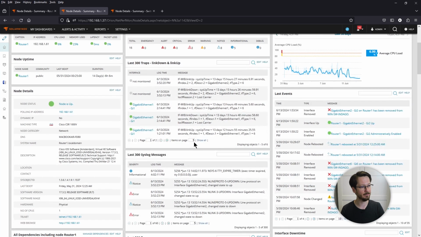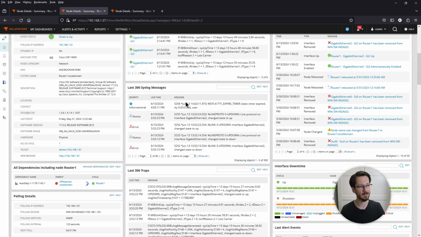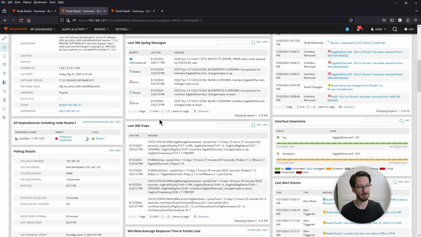And we have the same for last 300 syslog messages, but for this widget, it is simply not being filtered by any string. So you can see all the syslog messages. And as you can see here, we have this nice graphical representation of each severity, and you can use the search function as well. And also we have last 300 traps, and this is also without any filtration. So you can actually view all of the trap messages here and use the search function as well.